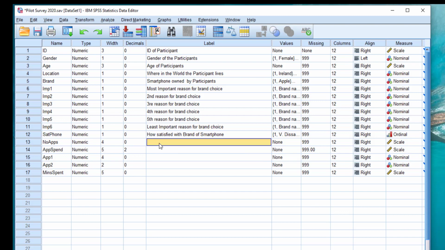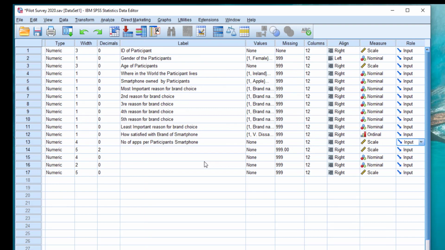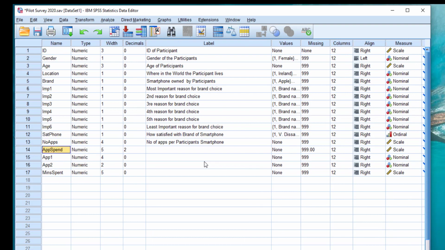Number of apps in here, so number of apps per participant's phone. Again, I'll stick with the word smartphone. So again, it's got continuity, and again there is no value because currently there's no value, but again there will be. Yes 9, yes, yes, and yes it is scale. Okay, the next one is spend. So this is most spent on app by participant.